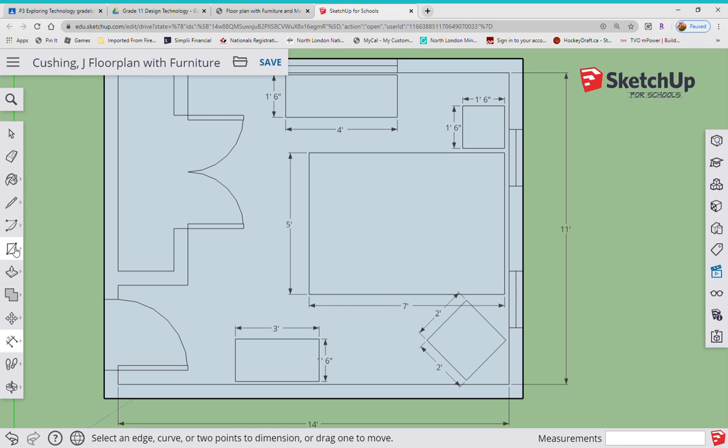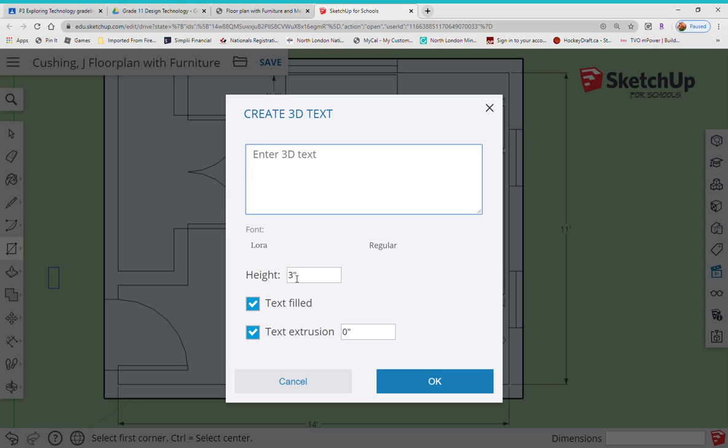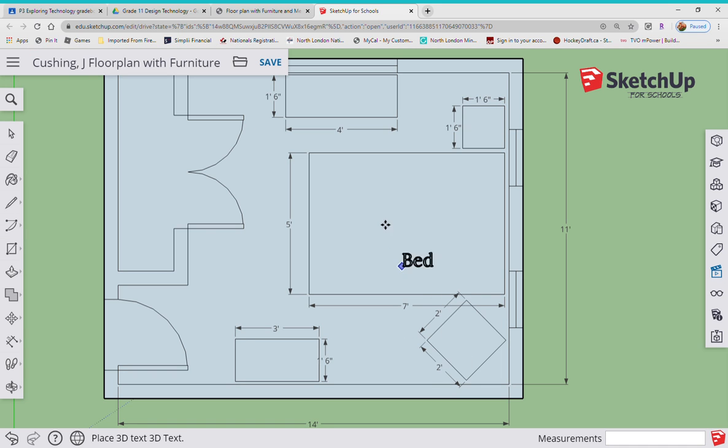And then on to text tool. Under the drawing commands rectangle, you'll find the text tool. And first thing we want to do is change the text height to 6 inches. And if this is anything but 0, change it and put it at 0. Okay. Type in one of your bigger furniture items, bed, and place.